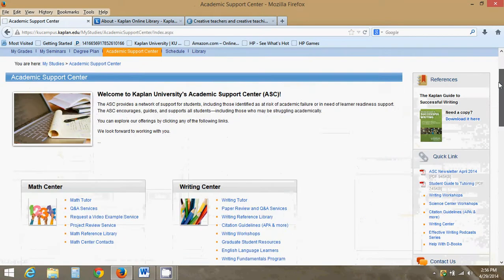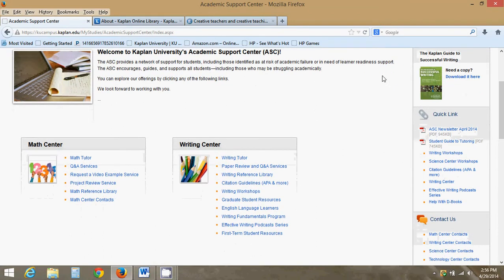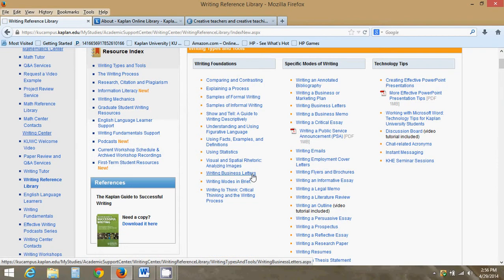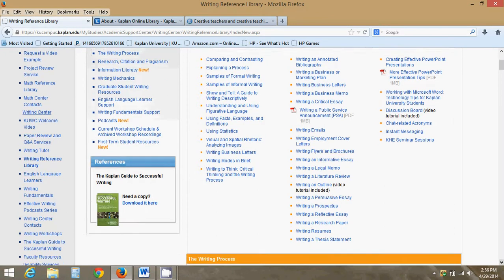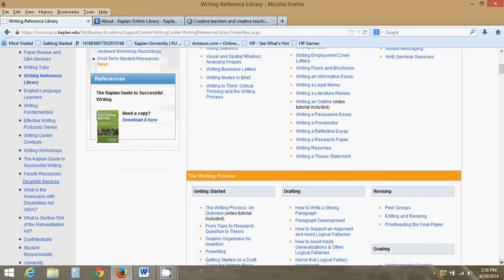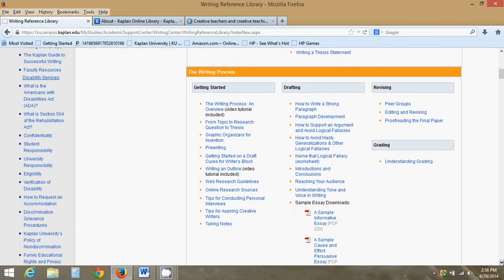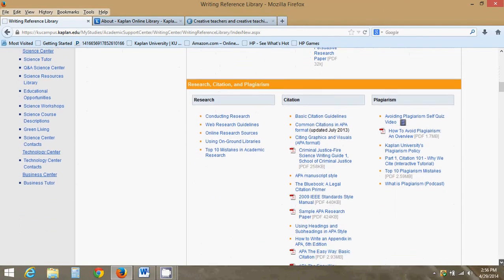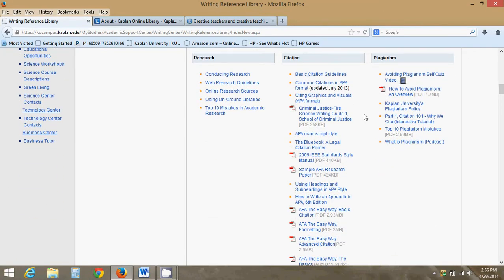From here, I'm going to scroll down to the Writing Center and go to the Writing Reference Library. This is an awesome source for students to utilize, the Writing Center, and this Writing Reference Library has a plethora of links to different types of writing help. And we're going to scroll down to the part that's about citation, which is right here. And there's just a lot of great documents.